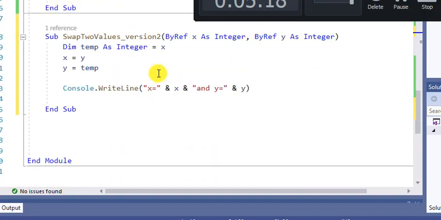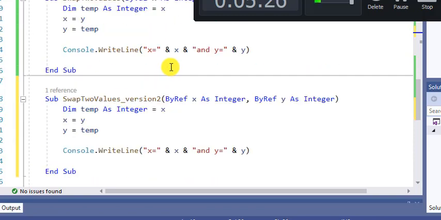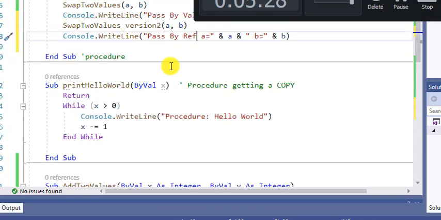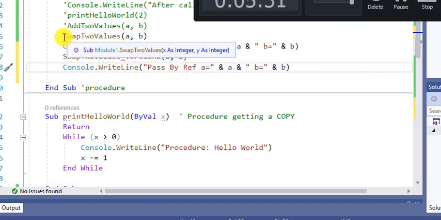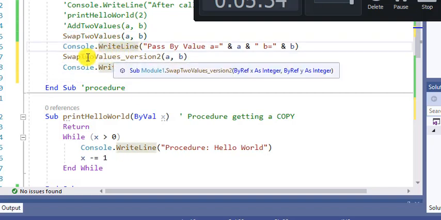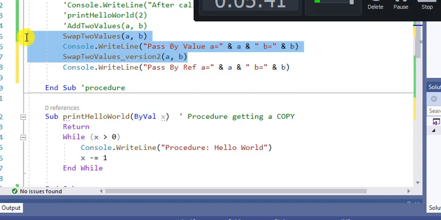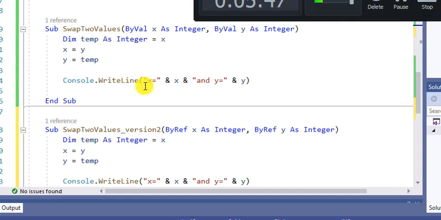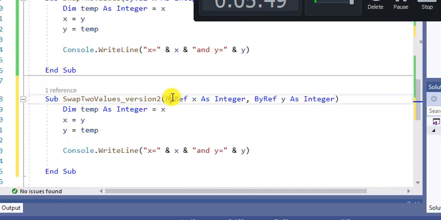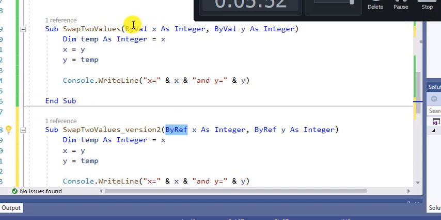So I'm showing you the two types of passing values to a procedure. If you see here, I'm sending by copy, and here I'm sending by reference. Okay, the way you call will not matter. It doesn't look like you are sending by copy or reference, but how you define it in the function matters. Here I say ByRef, and here I say ByVal. So those are the key.